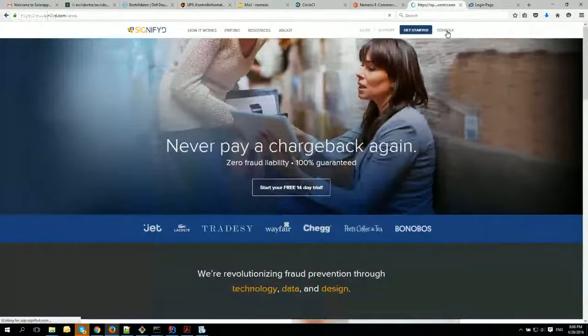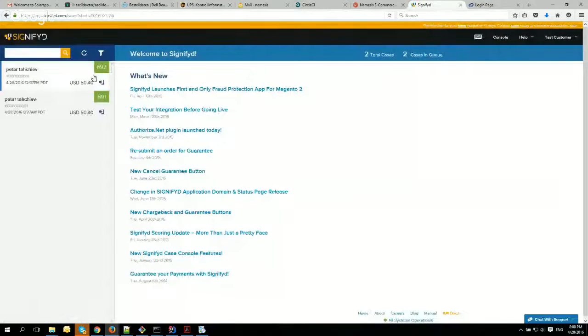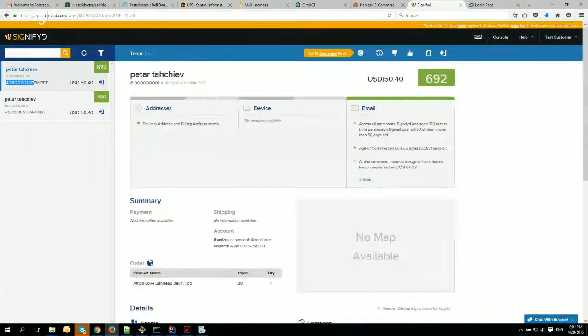If you go to Signified, you're going to see all the orders that you have placed. This one was placed today, 12:57 p.m. I believe it's this one. And you also get a score of 692.